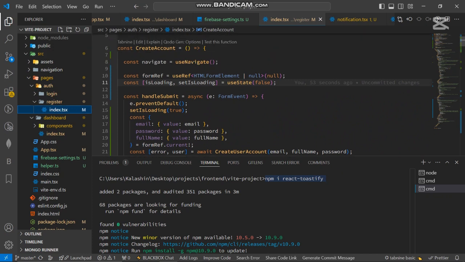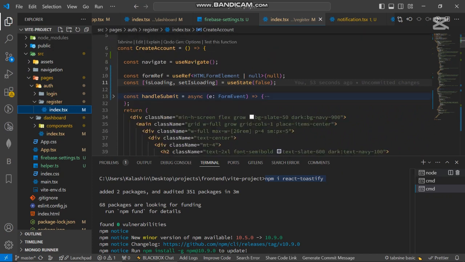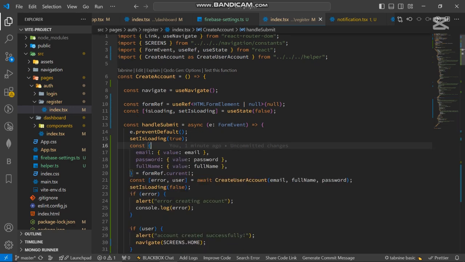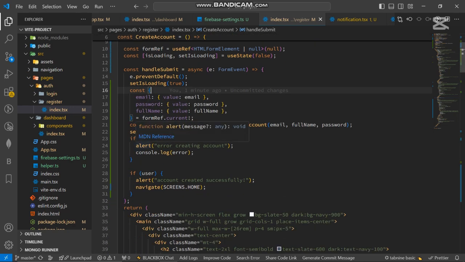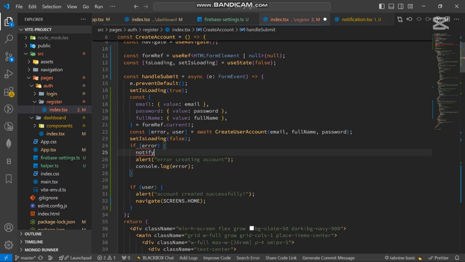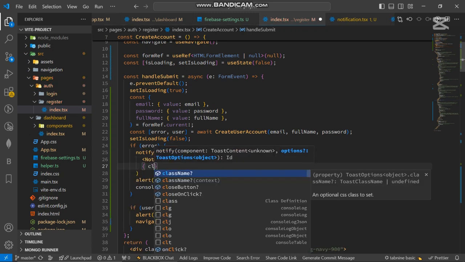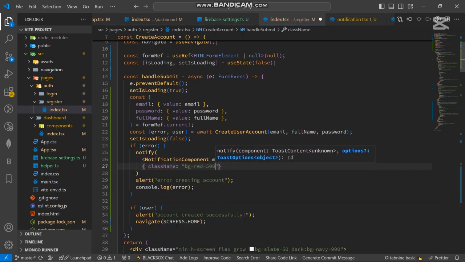So instead of using the built-in alert function to notify the user, we'll be using our own custom alert to notify the user of any message or of any error. Okay, so let's navigate to auth/register/index.css, where we will be using the custom alert which we have already set up. We'll replace the call to the alert function inside the handleSubmit function.